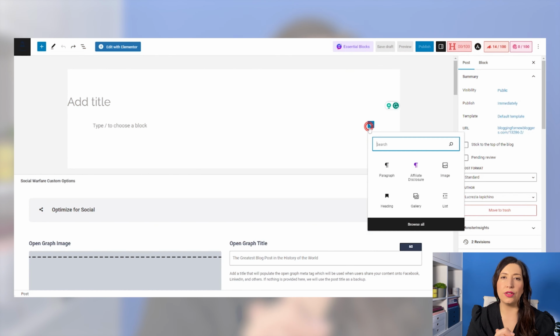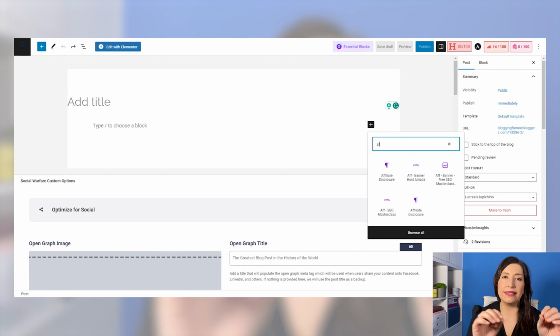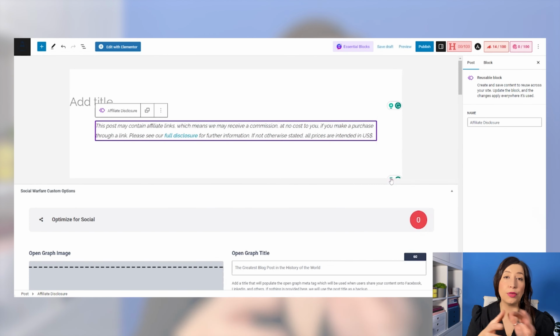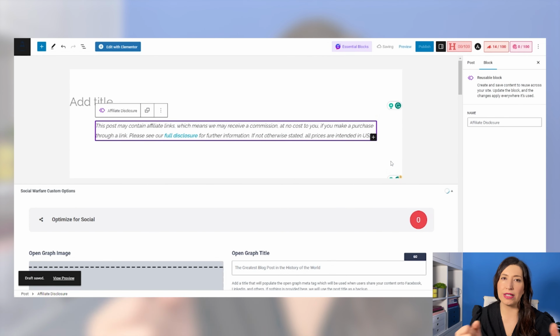Now that you have your reusable block set up, you can easily add it to any new or existing blog post. Open the blog post where you want to include the affiliate disclosure. In the Gutenberg editor, click on the plus button to add a new block. In the block search bar, type the name you gave to your reusable block, for example, affiliate disclosure. The reusable block should appear in the search results. Simply click on it to add it to your blog post. If you ever need to make changes to the disclosure, you can update the reusable block and the change will automatically reflect across all the blog posts where it's used.